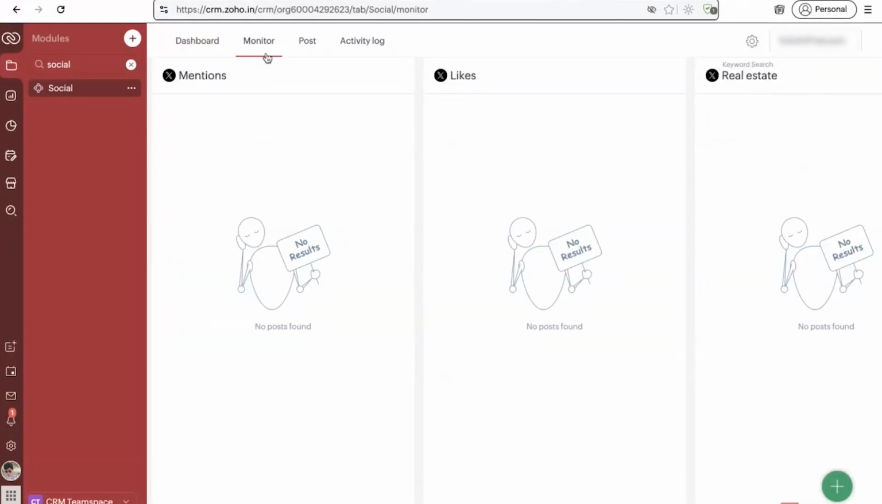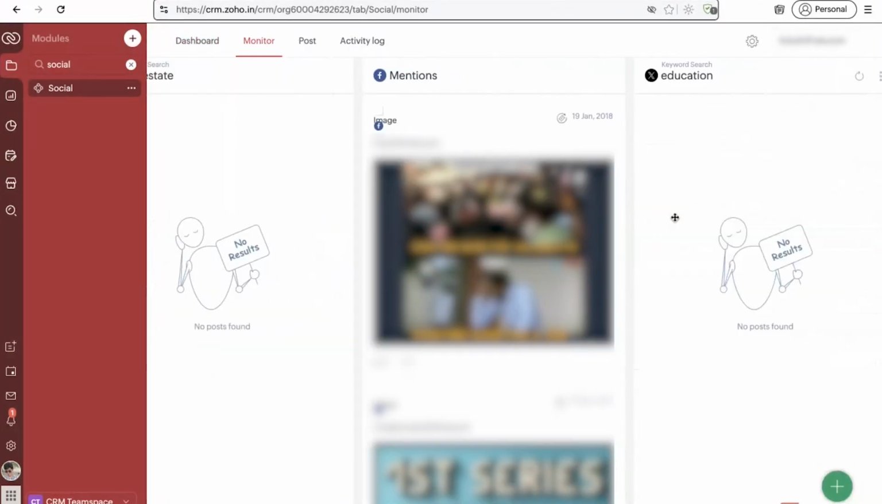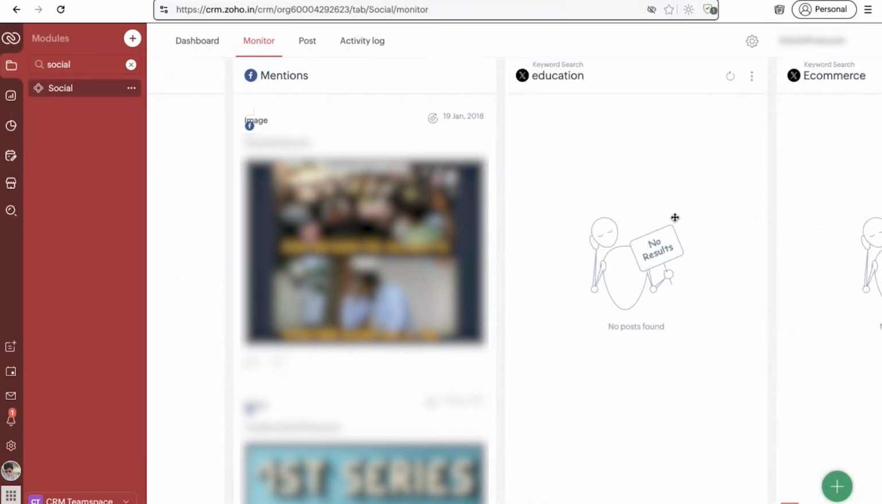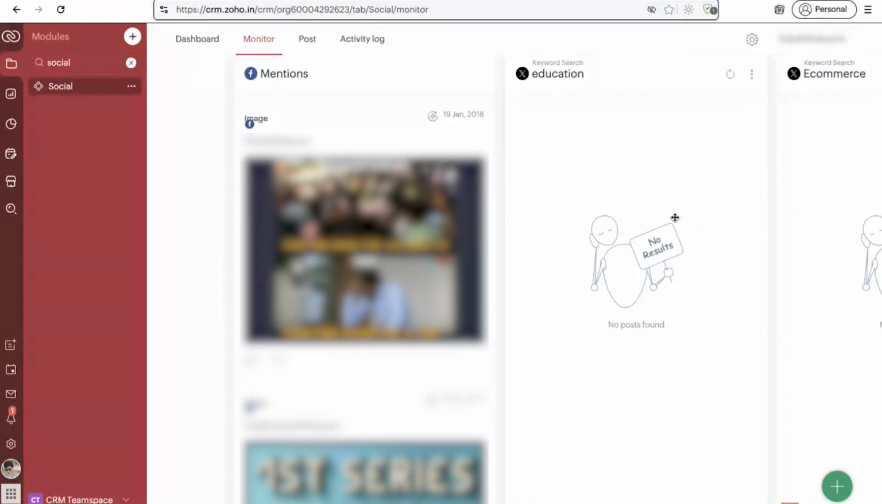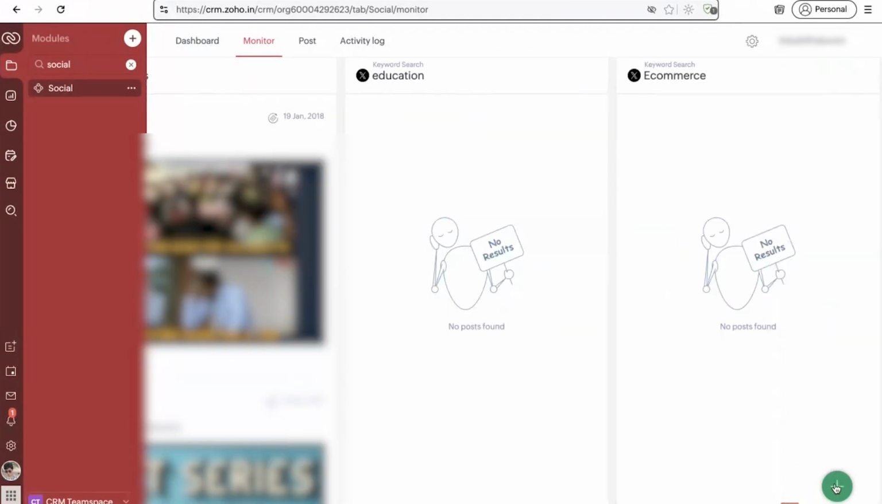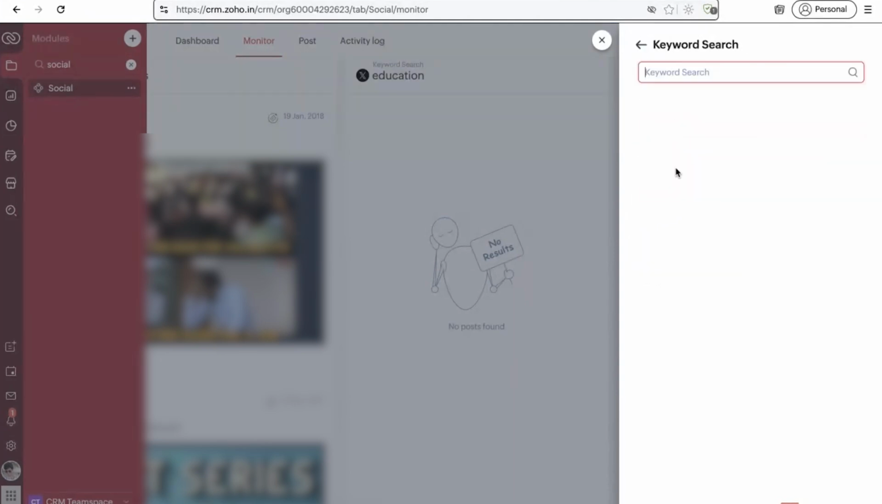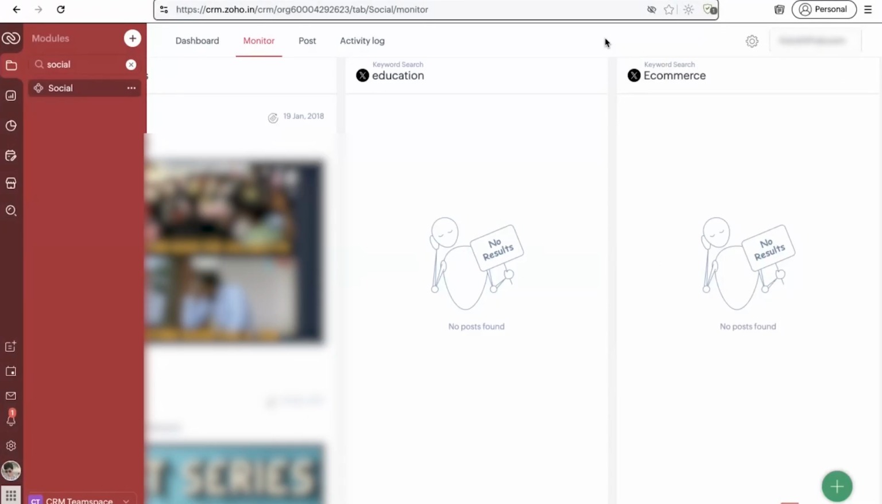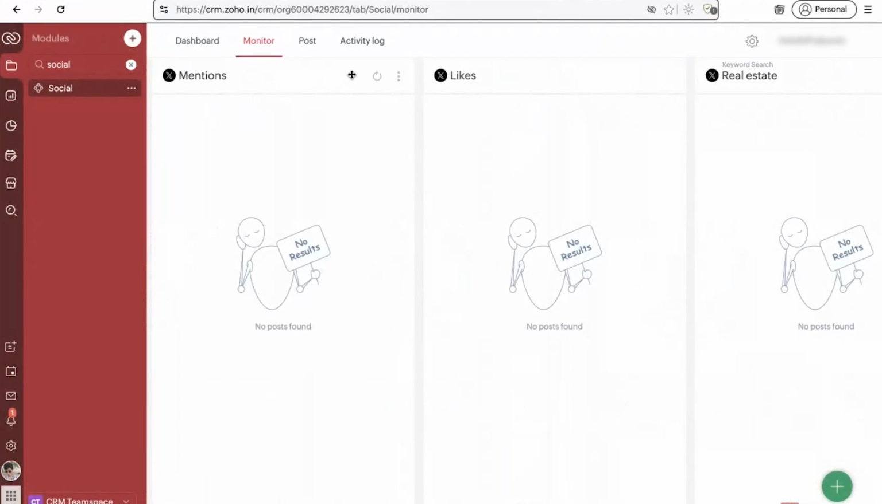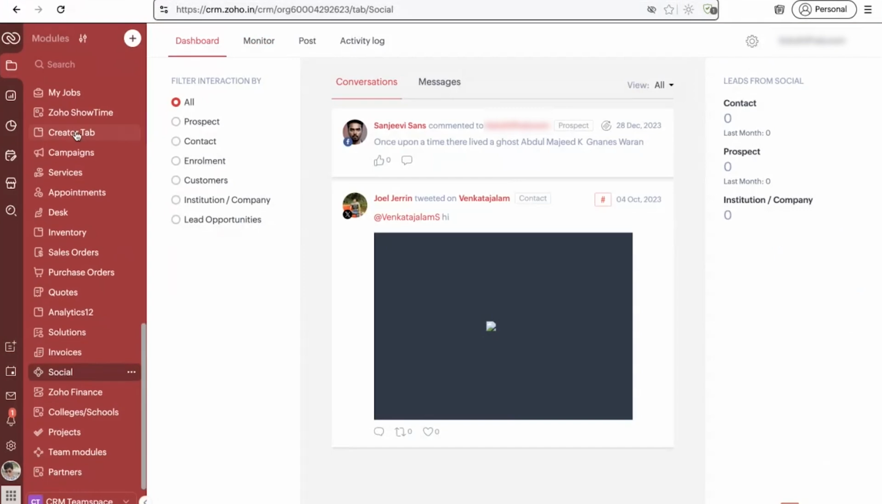So this is one place from where you can monitor every action that happens within your social websites like Facebook and Twitter or X. If you want to add a new column, you can just click on this plus and add a new column. If you want to search based on a keyword or people, you can do that as well. You can put in a keyword such as e-commerce, press enter, and you'll be able to see every piece of data available within your social media based on this keyword. So that's how you can connect your website and social media into Zoho CRM.